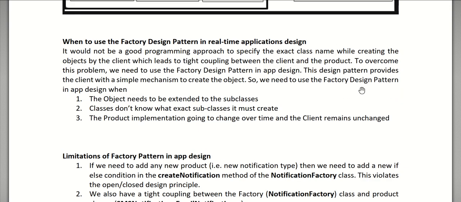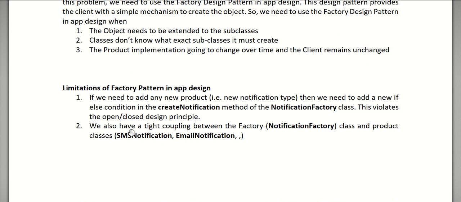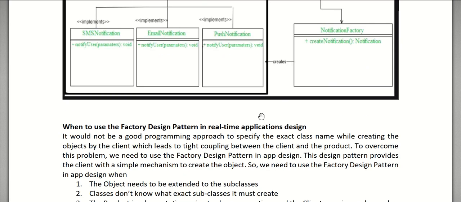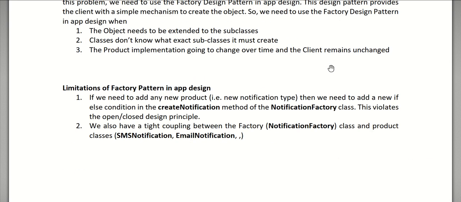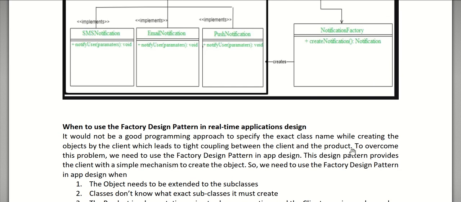Yes, agreed, this violates the open closed principle, the open closed design principle. Your classes should be open for extension but closed for modification. But what happened here, you are basically modifying an existing class by adding various if else conditions. And then, yes, we also have a tight coupling between the factory class and the product classes. I will show you in a moment how this setup will be done.